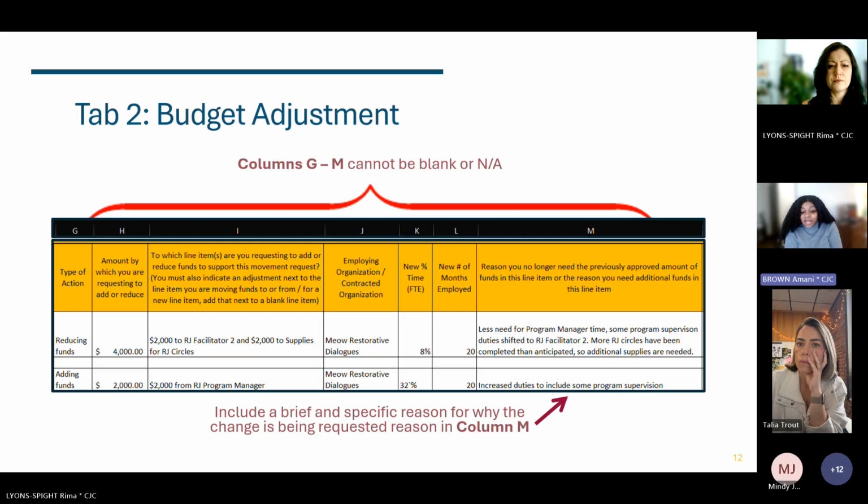And then you'll note that even in this relatively simple example, it's still very important to indicate both which line item you're moving funds from and which line item you're moving funds to, because tracking that movement allows CJC staff to accurately track any budget changes and help us to ensure that all funds are accounted for.